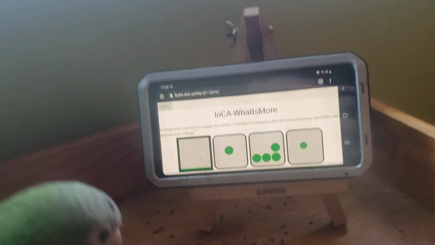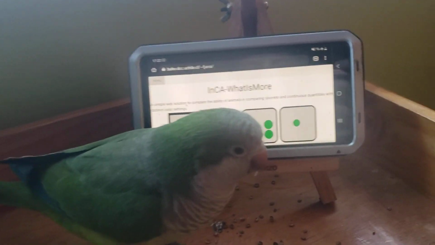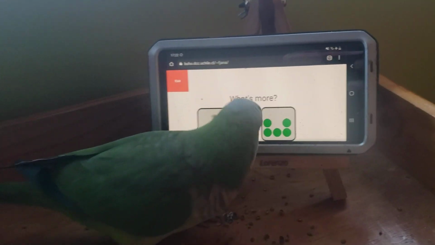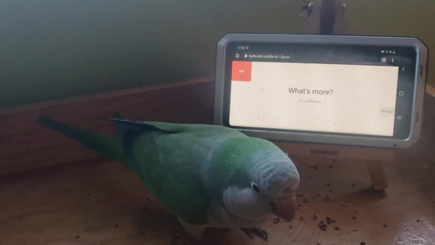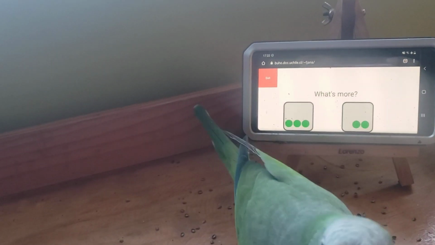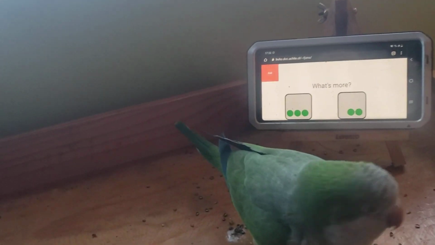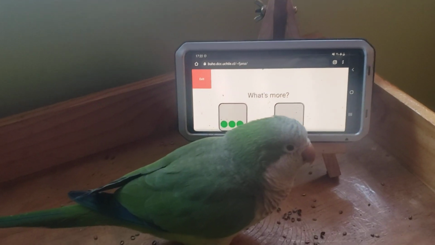So in this particular work, we designed a simple game where subjects choose the largest value in a set of 2, 3, or 4. And we tested it with one monk parakeet parrot and used it to gather data with 2 subjects of this species.